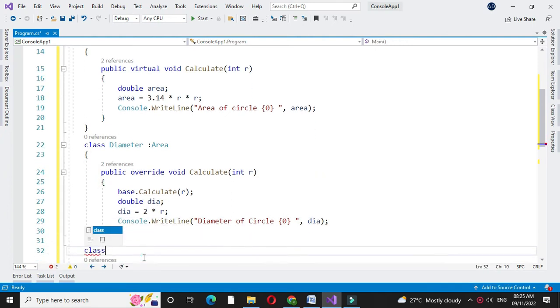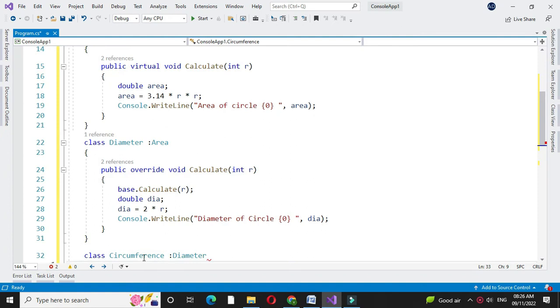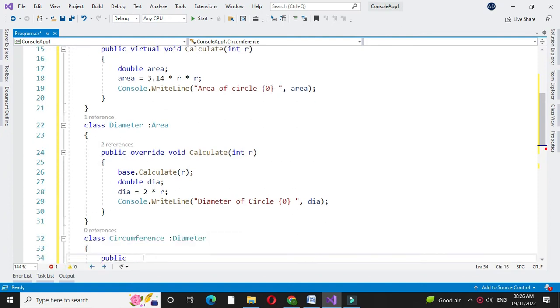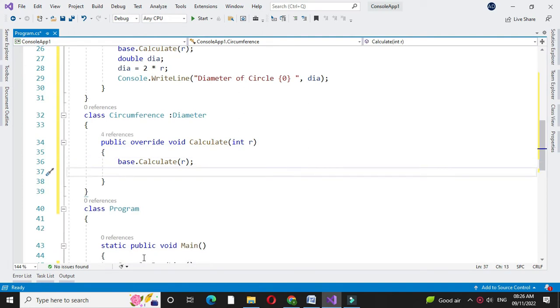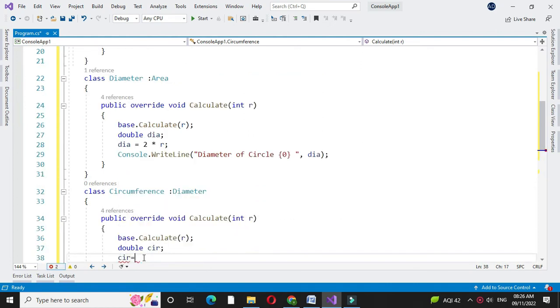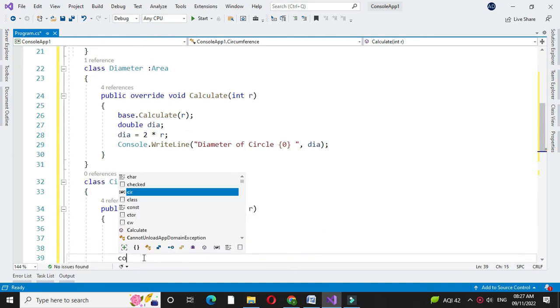Then we will define the next class for circumference, and we will inherit the diameter class here, and here again we will override the method calculate. Then we will calculate circumference. For this we will define another variable, and we will calculate circumference as 2 pi r. So 2 into 3.14 into r, and we will print it.